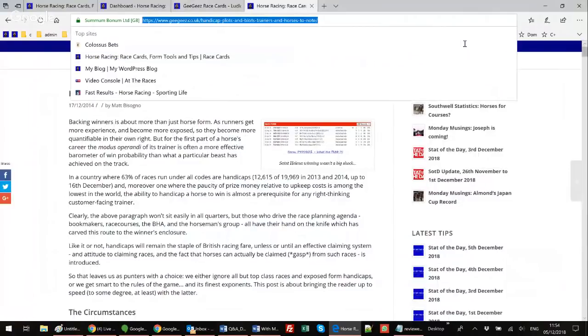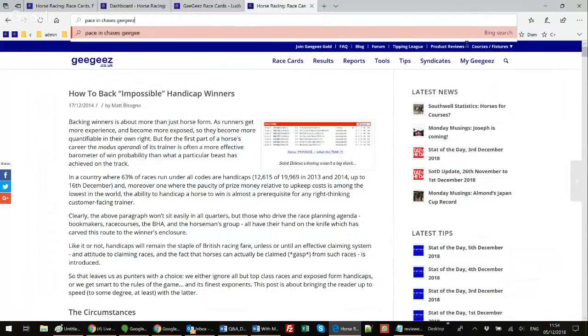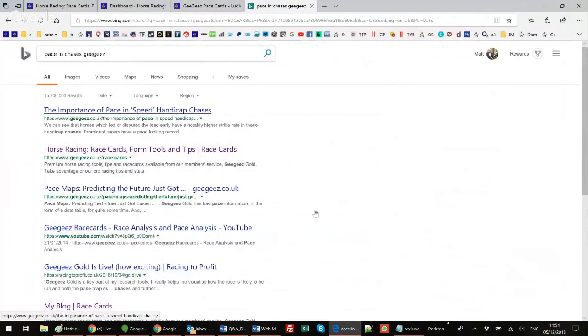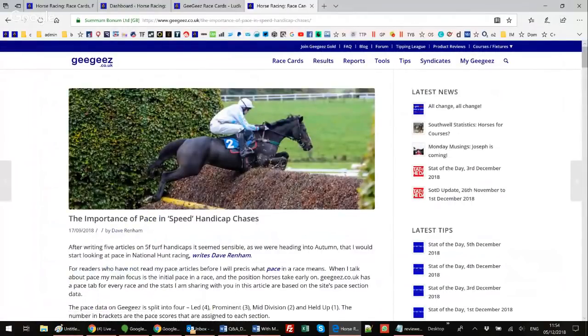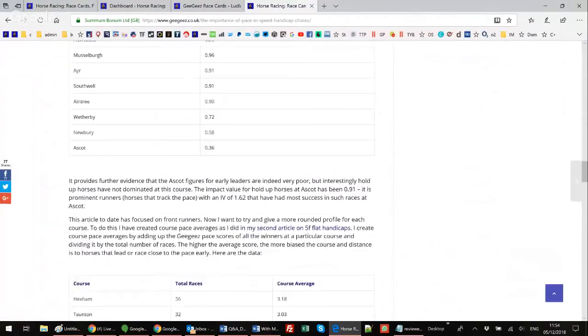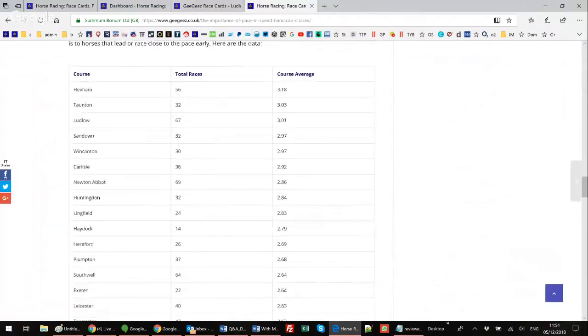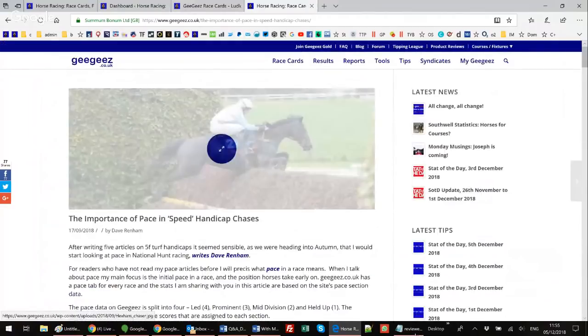At the other end of the spectrum, and let me just see if I can find this from a Google search, we have chases, and particularly handicap chases. This is an article that Dave Renham wrote in September on geegeez. It's a really good article, and it basically says that front runners are favoured, and they're favoured significantly more at some tracks than others. So again, I'll link to this. I very much encourage you to look at that.